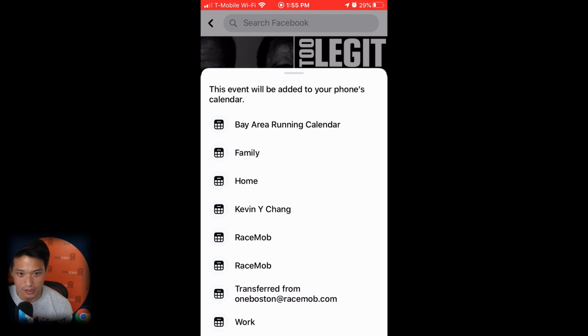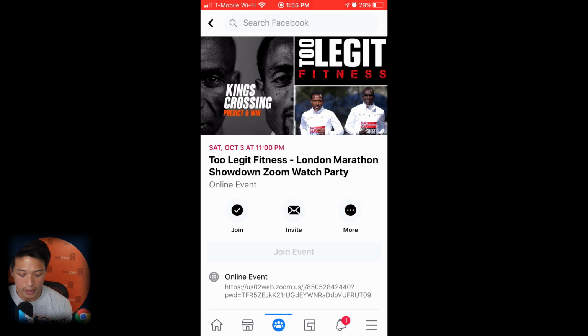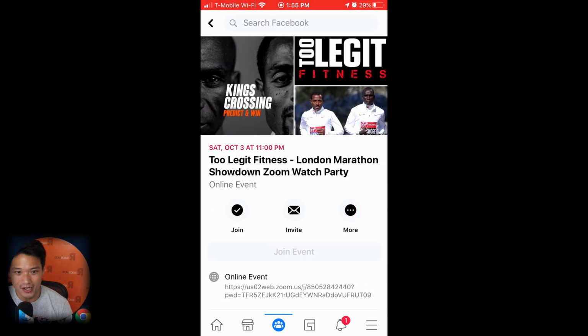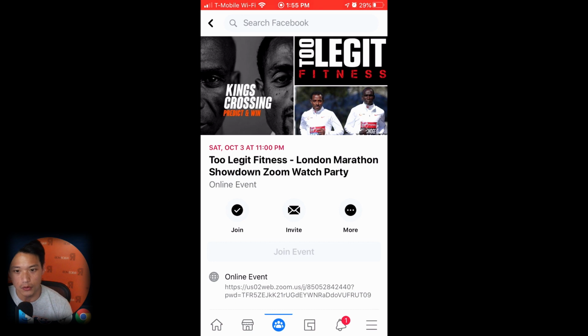In this case, I actually have two Race Mob calendars, but clicking on Race Mob will add that to the calendar, and that will now be shared publicly on the site. So I can now add this one by one. The unfortunate thing is this add to calendar only works on an iPhone, only within their app. They don't actually have this within the Facebook website for whatever reason. But you can see very simply, I can click into each of my events, add them to the calendar, and those events will then appear on the website.